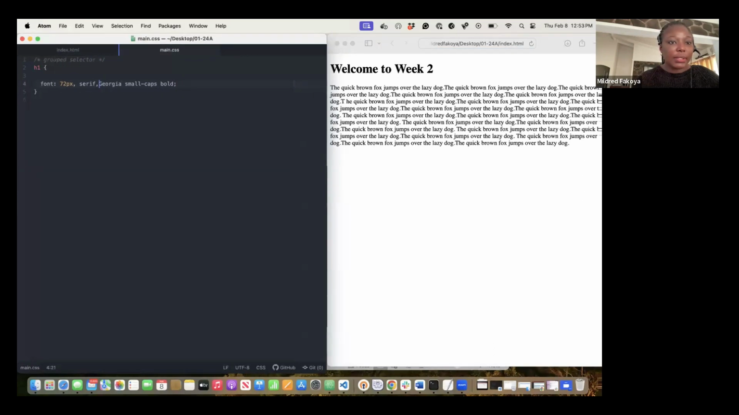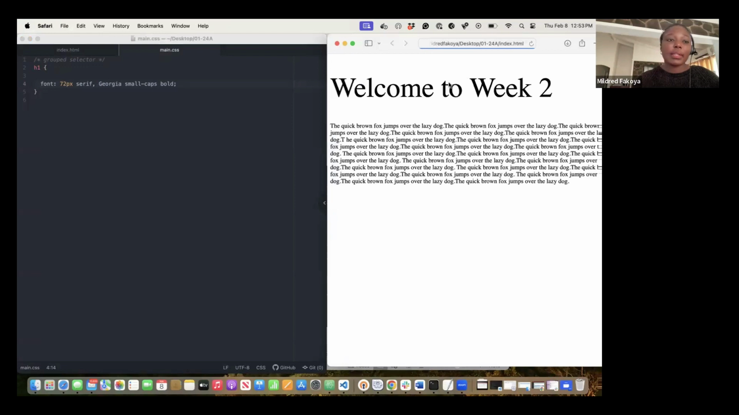Between this and this, I don't think we're supposed to put a comma here. Small caps, bold, and let's see, no comma here. Save, refresh, and then it applies here. So when you specify all your values in one declaration, it's not going to be a comma separated list. You put a comma between, like in the font family, you can have more than one value. You put a comma between those ones, but every other value is going to be a space separated list. And this is the last topic for this week's lesson.